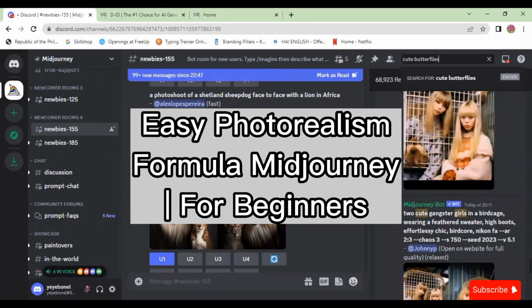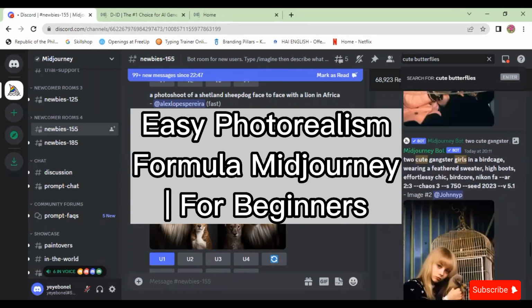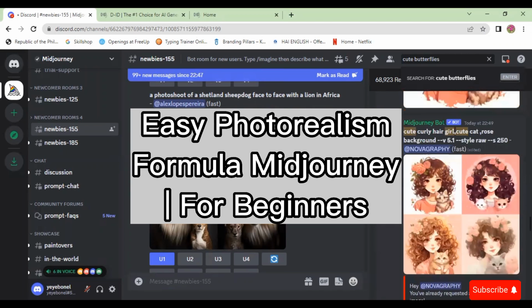Hi! For today's tutorial, I'm going to show you the easy photorealism formula in Midjourney.